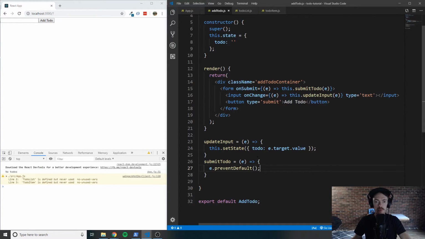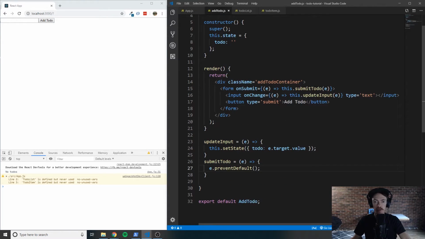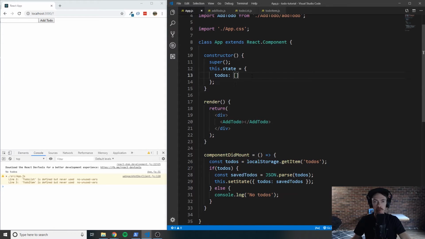So what do we want to do when we submit the to do? Well, what we want to do is we want to add the to do that we're submitting here. We want to add that to our app component's to do's array. So how can we possibly get the to do from this component into this component? Well, what we're going to do is something that I believe is called component drilling.